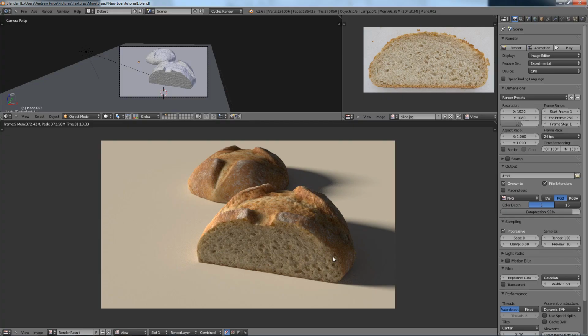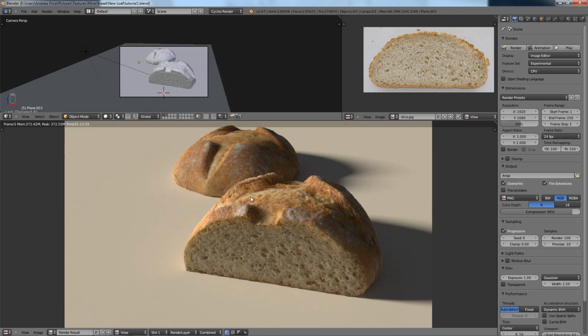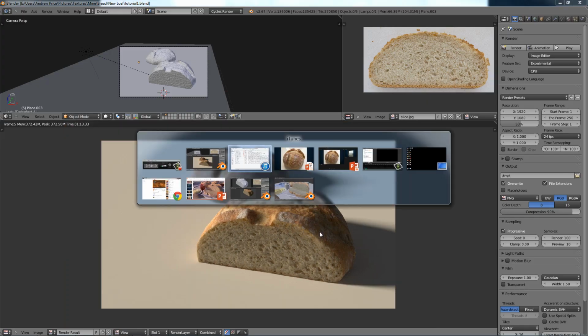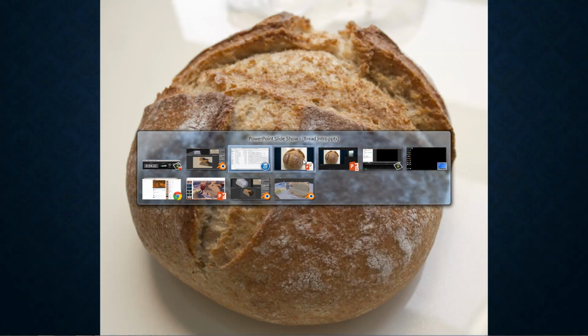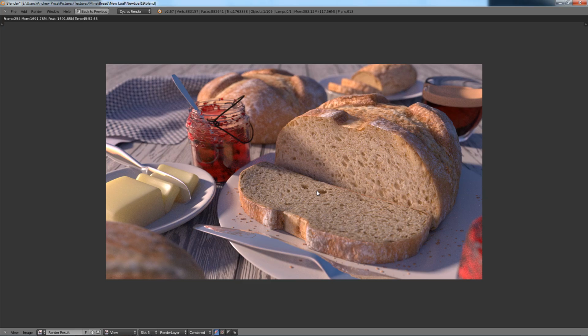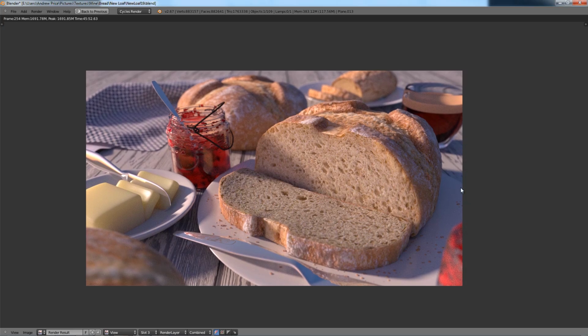So you could do a little bit of fine tweaking here and there to make it look its best. I think maybe the subsurface scattering is a little bit too much for the actual loaf of bread. It looks a little bit too waxy to me, so you might want to turn that down a bit. But that is roughly it, guys. That is the... Ooh, gosh, where is it? This one. There we go. That's it. That is the finished result.